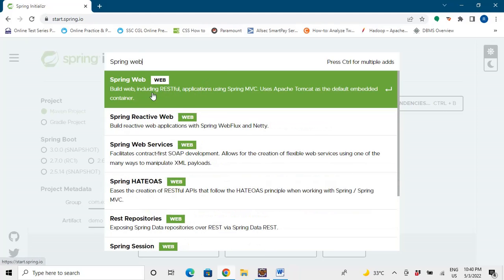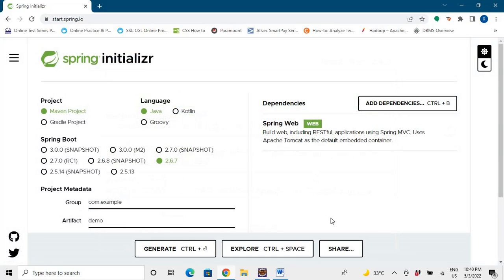If we are making a basic project, we can add a basic Maven dependency, that is Spring Web, which provides all the features to make a RESTful application, a Spring MVC application, and gives Apache Tomcat as the default embedded container. That is the server where the application will run. You can select this and then directly generate the project.